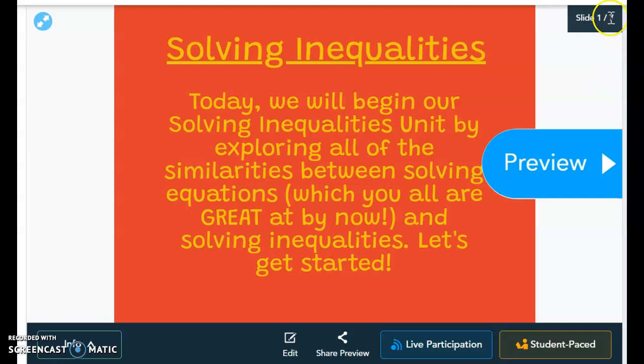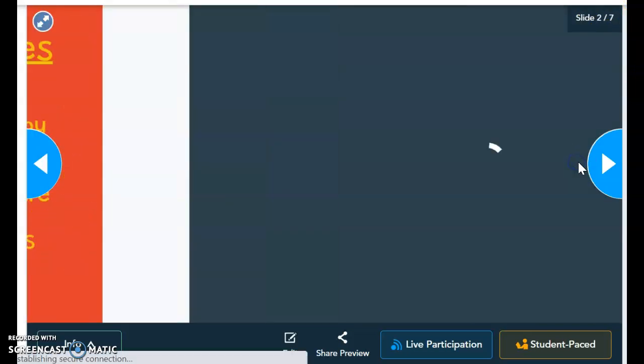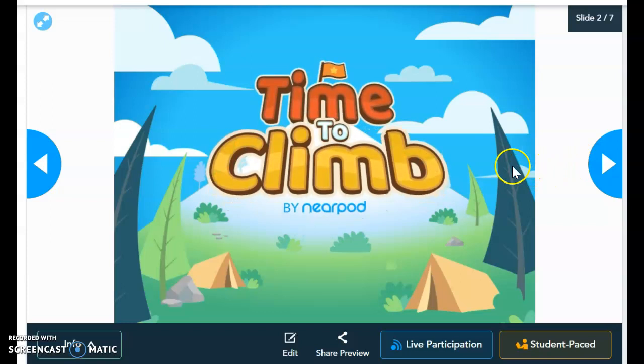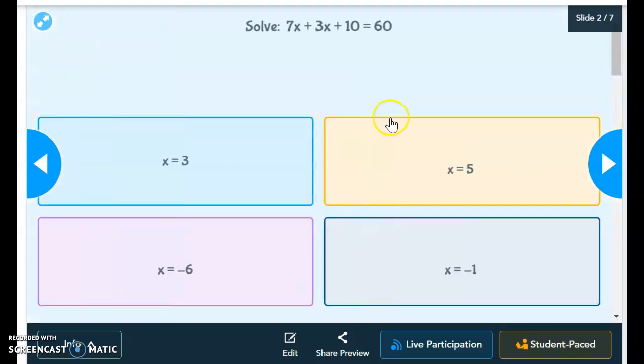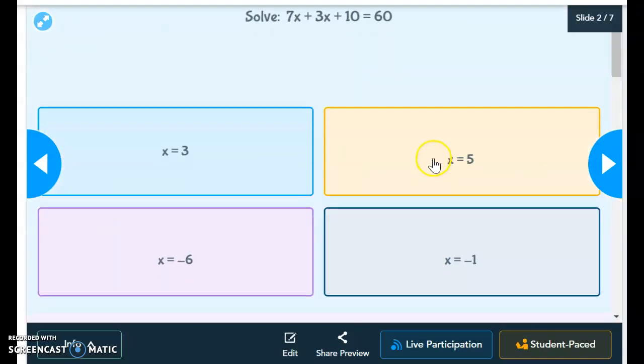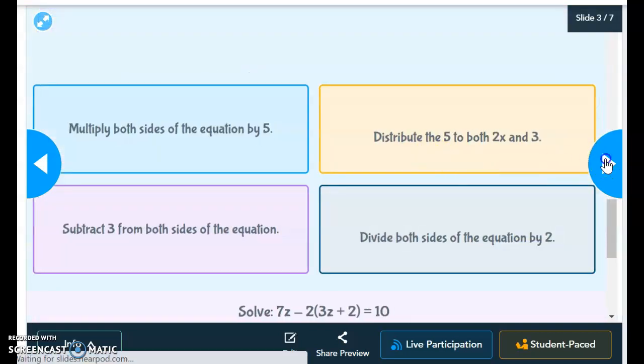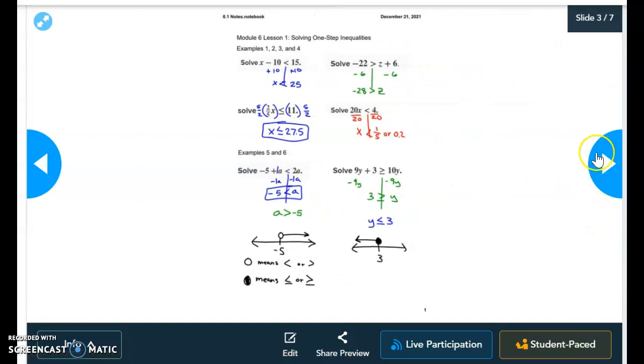The first page is just going to explain what we're doing here today. And then we've got, as you can see, 7 total slides with a little quiz at the end. So the first thing you're going to do is a quick little game quiz. So you're going to click through here. You're going to solve these questions to climb the mountain. So that's built into the Nearpod activity itself.